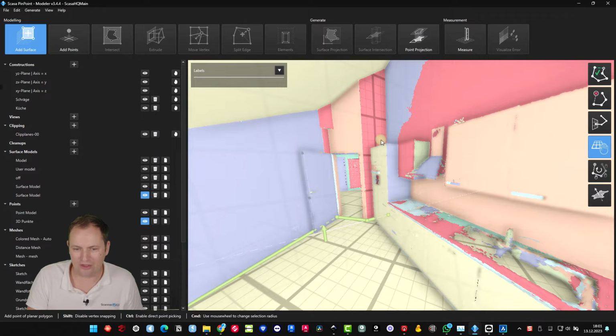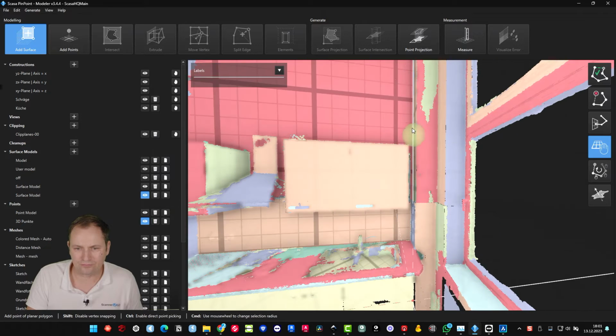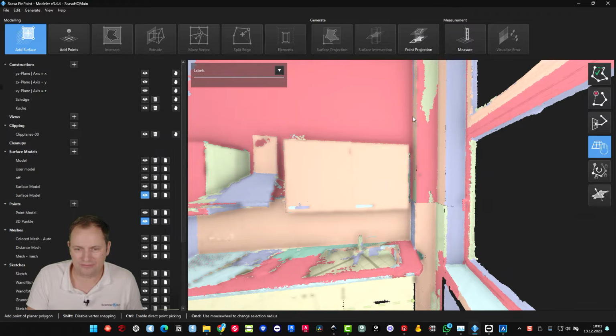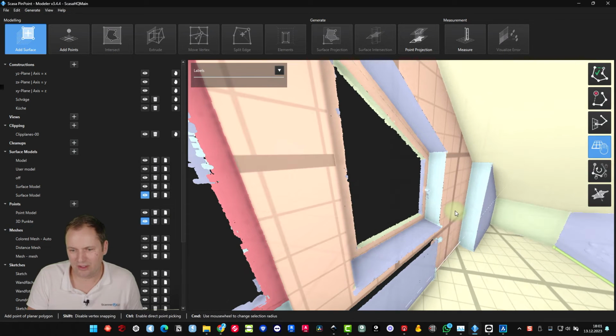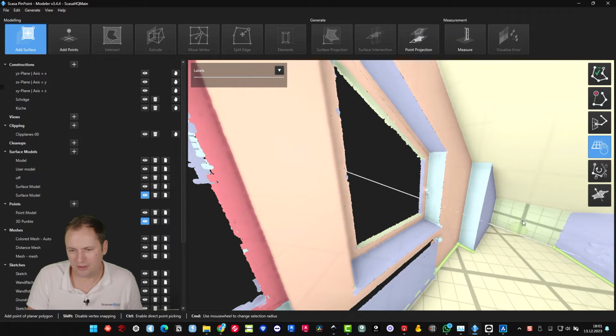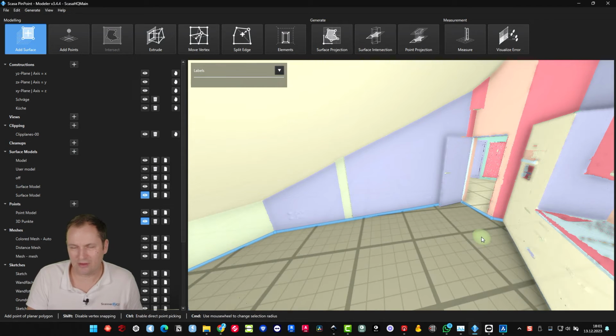And then I go this way, and then this edge, and I have to be careful to pick the right one here, here, here, here, and here, and that's it. So now I have my basic surface.